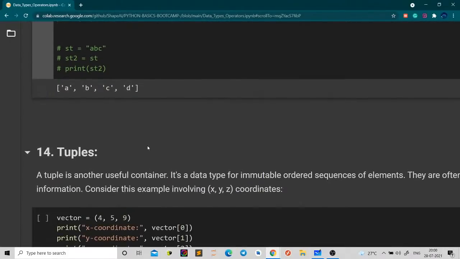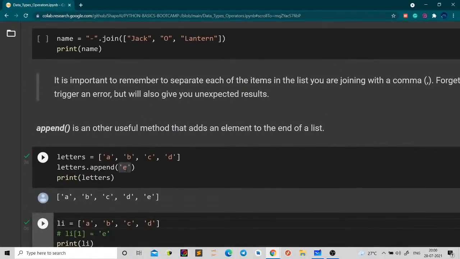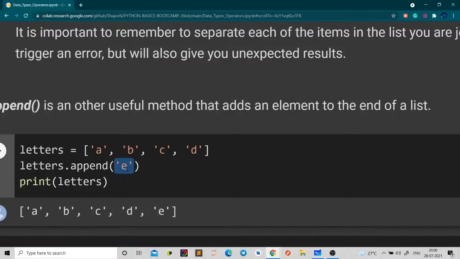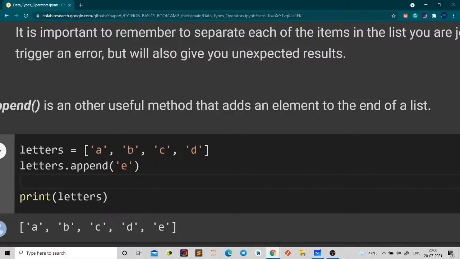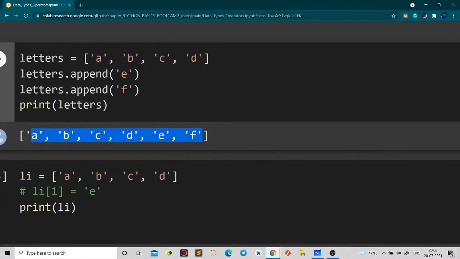Okay, so the thing that I was talking about was the append function. You can see I wrote letters dot append E, so it appended E at the end. Let's say I write letters dot append F here. In that case, the output will be A, B, C, D, E, and F. So it will add the elements in the same order. It will add E at the end and then it will add F at the end. So it means A, B, C, D, E, and F.